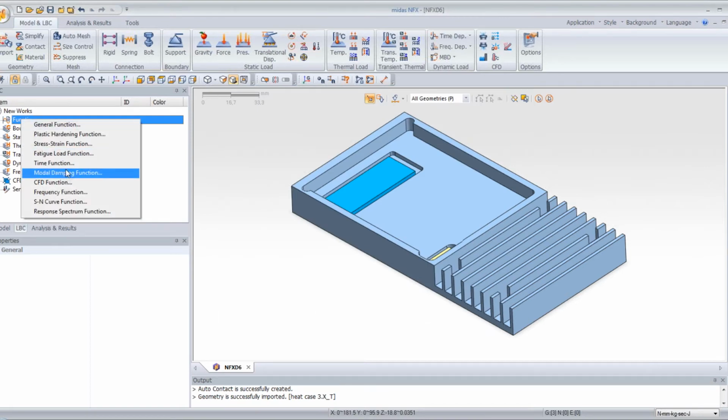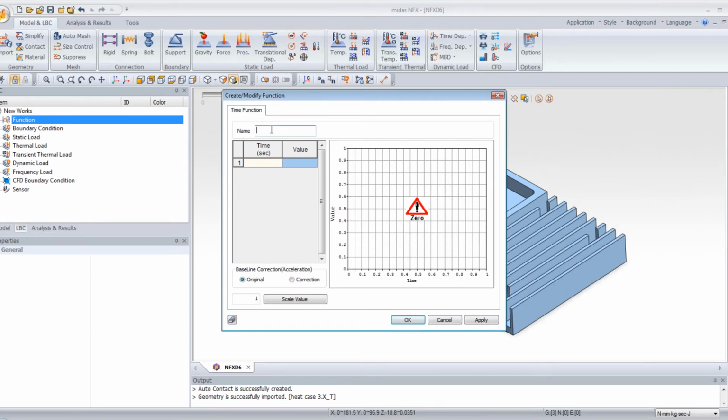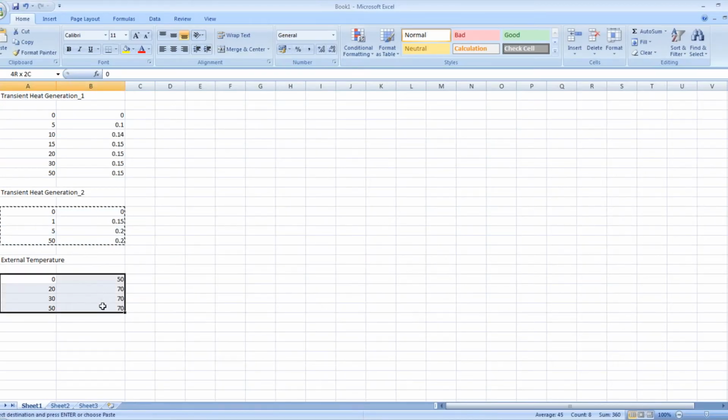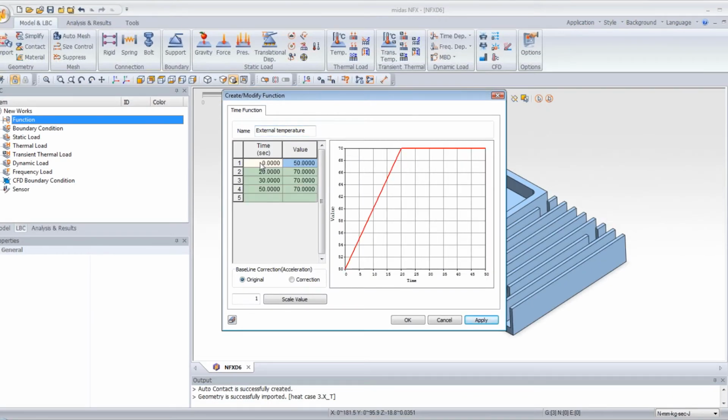And you have to do it one more time. So this time I will call it external temperature, to simulate the variation of the external temperature around the model. So you see at the beginning the temperature will increase and then temperature will be stable at 70 degrees. Click on OK.